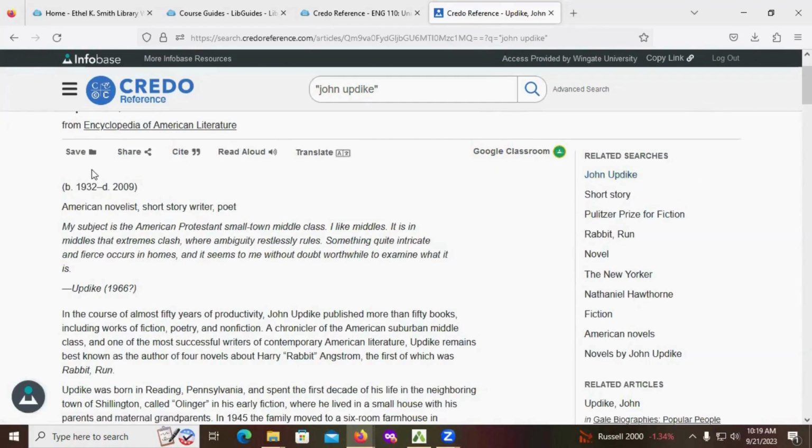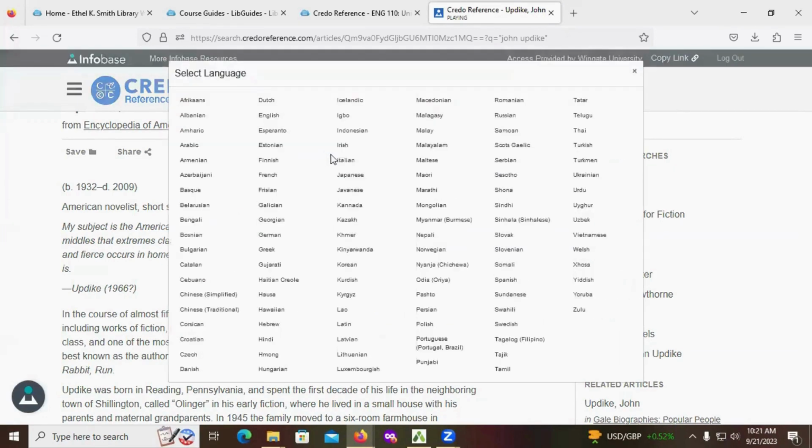On the top of the page, you'll see options such as share. So if you like the article, you can select share, and then email it to yourself, or copy the link and paste it onto a Google Doc. To have the article read aloud, you can select this once, and then click it again when you want it to stop. You can also translate the article here by clicking Translate, and then selecting one of the many languages available.